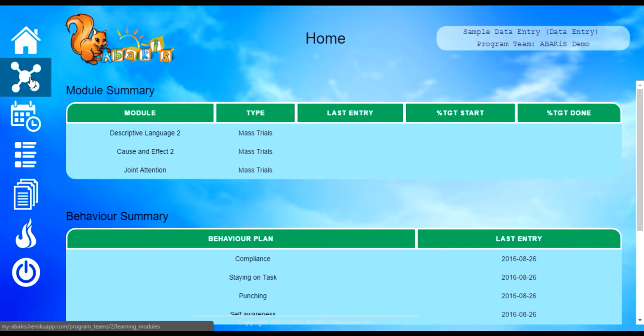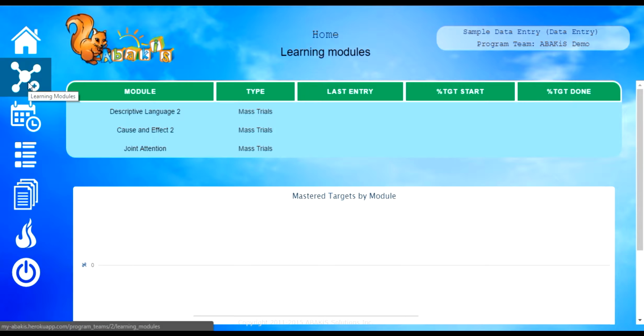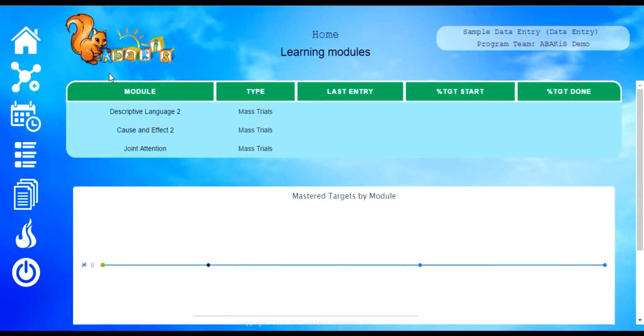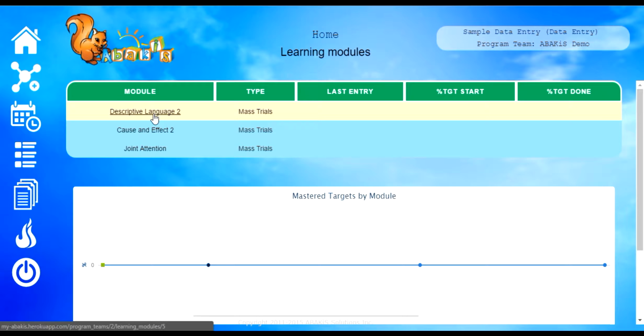So let's start by going into our learning modules. The person on your team who will be the one entering your learning modules will be your BCBA or your BA. Not every single person on your team is going to have the power to do every single function found in ABAKiS. So in this case, this option just belongs to your BCBA or BA. In here we have 3 different learning modules. So let's just check out descriptive language 2.